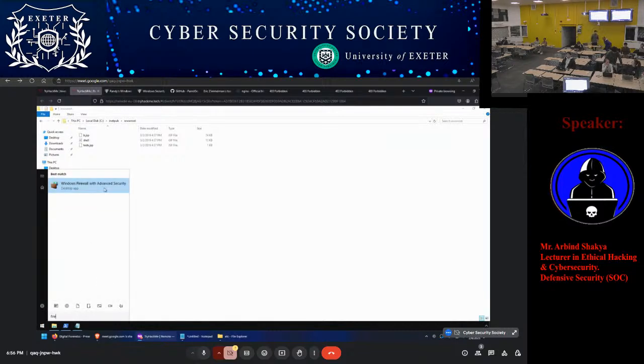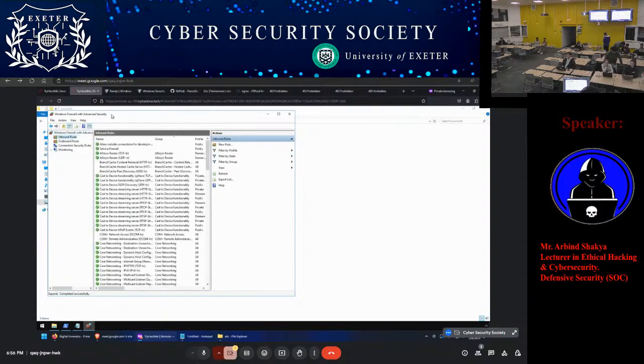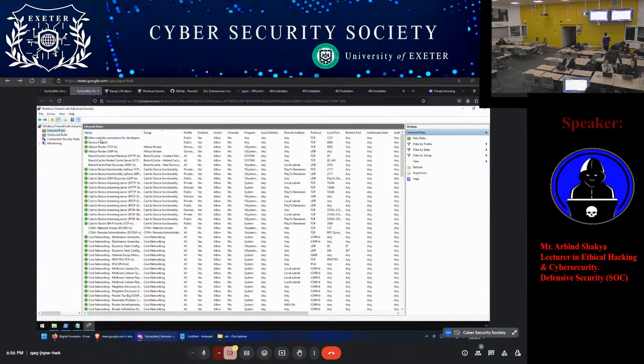Windows Firewall with Advanced Security, we'd like to head over here. There are two kinds of rules: inbound rules and outbound rules. What we're looking for is inbound rules, because that is the traffic that comes from external IPs to internal. So let's check the inbound rules. There's an interesting rule at the top called "allow outside connection for development," and this has been allowed.